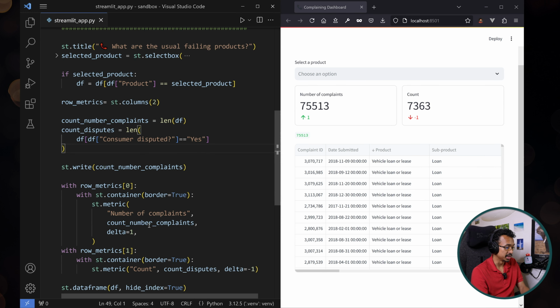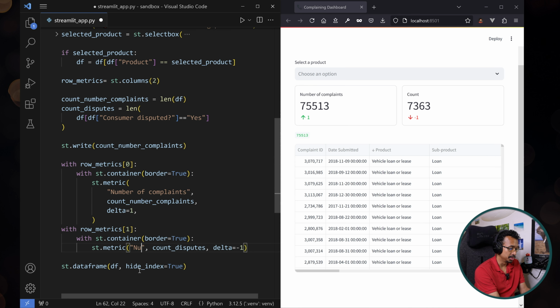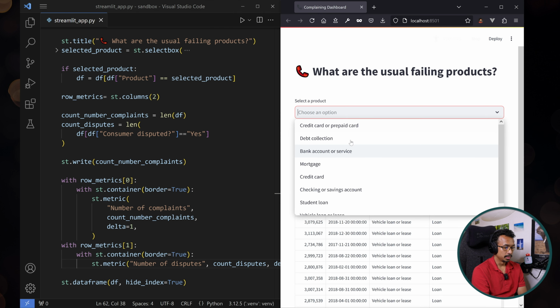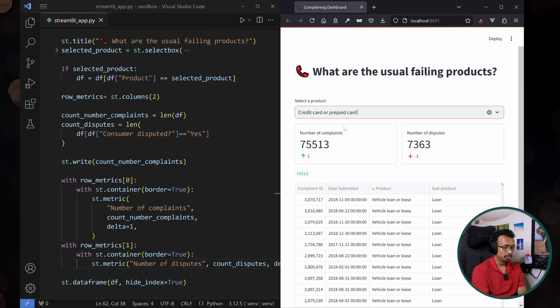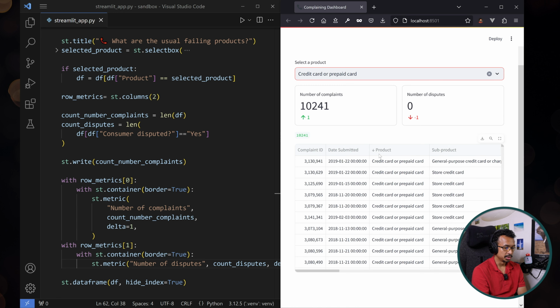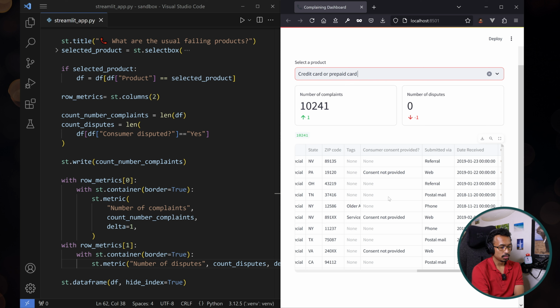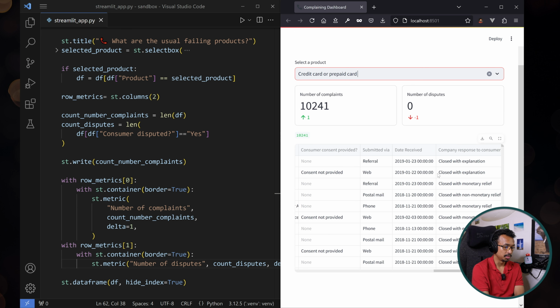Oh, I need to rename this count. Number of disputes. Disputes. There you go. And yeah, credit card or prepaid card, there's no disputes. Maybe we can count our consumer consent provider. I mean, you can count anything you want to count now, it's not a problem.